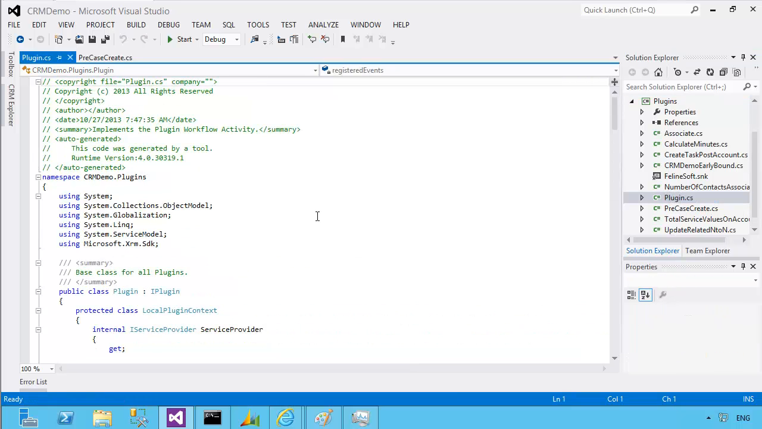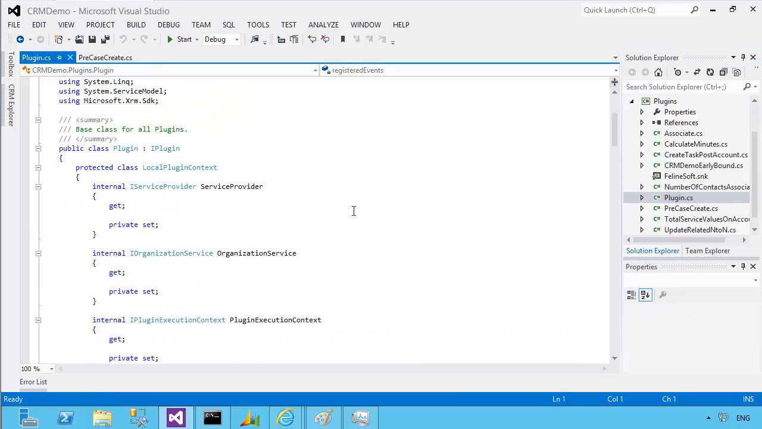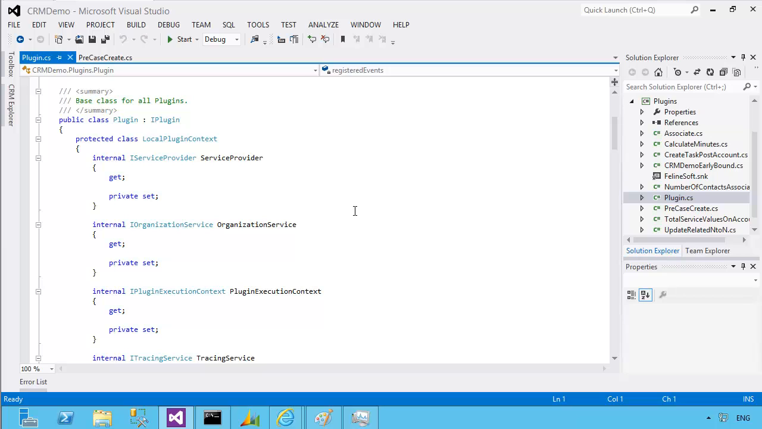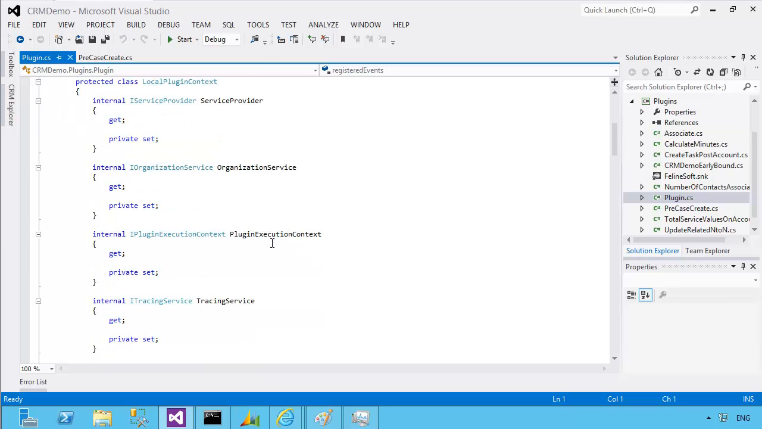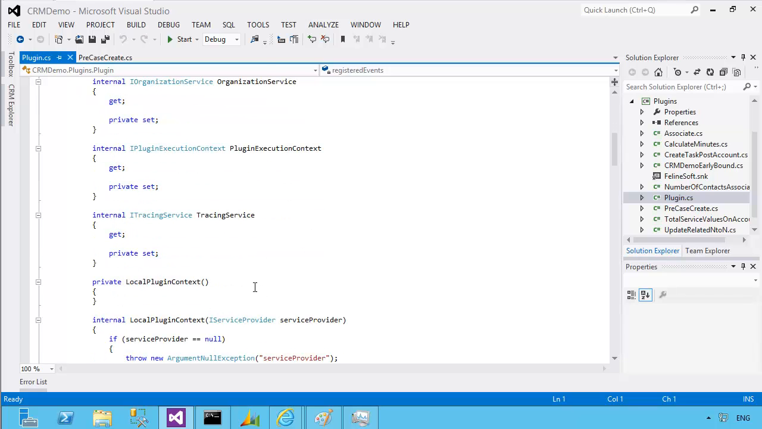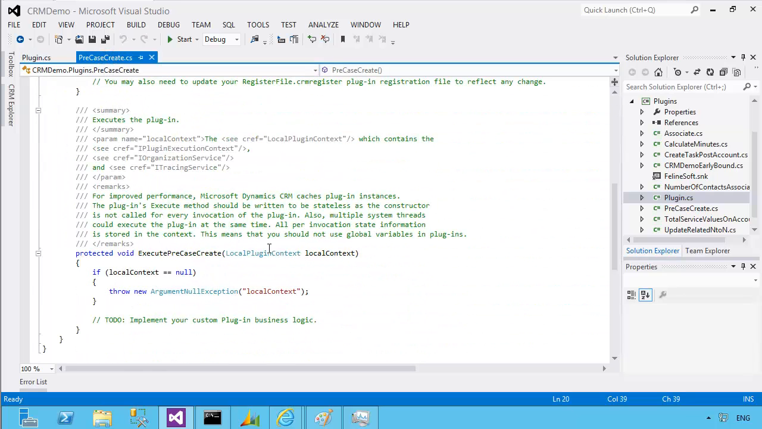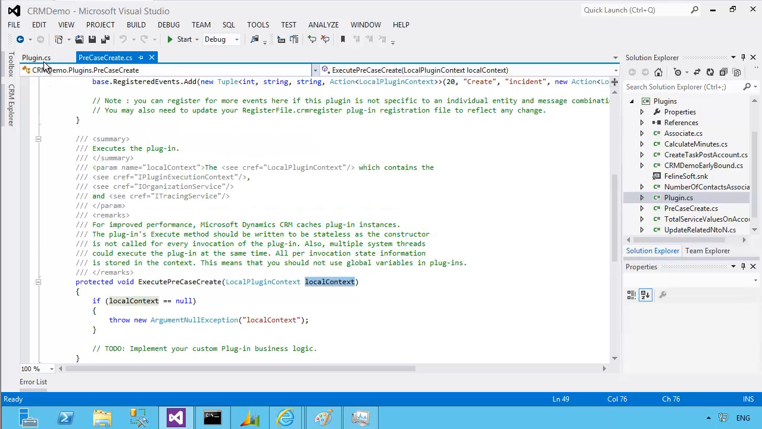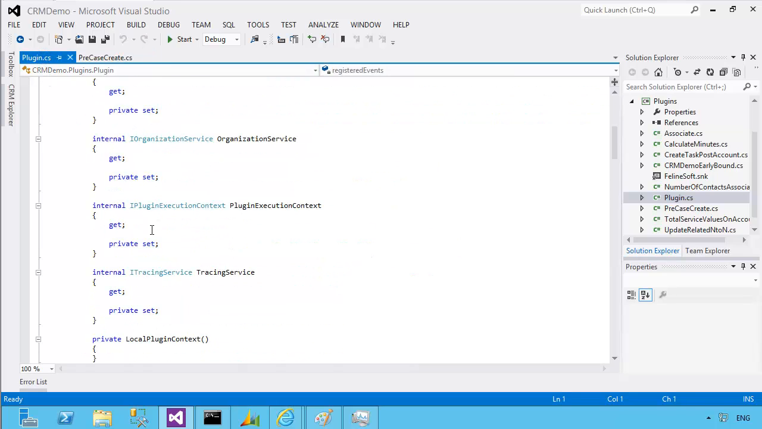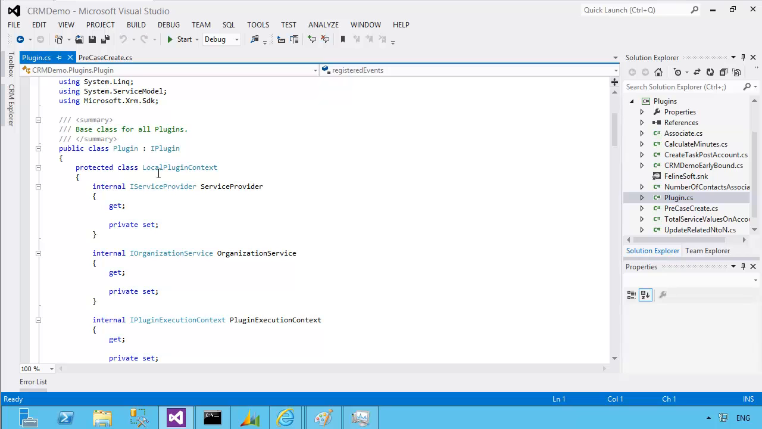And what that plugin base class does is it initializes various things that you've seen me do in code manually, like the organization service and the execution context, the tracing service, etc. And they're all properties of this. Let me just scroll down. So there's this property that passes into this method, execute pre-case create. This local context has various properties which are initialized as part of this base class.